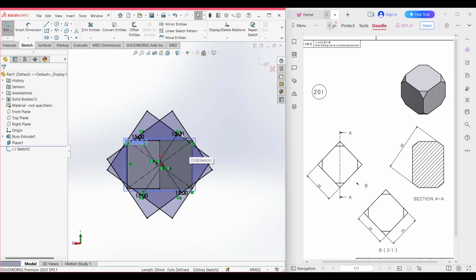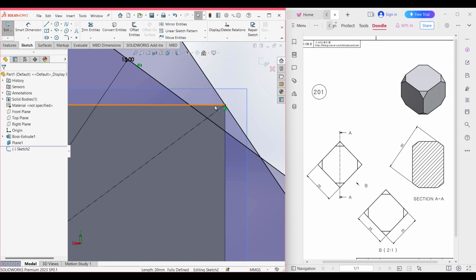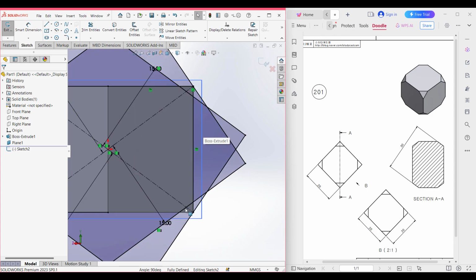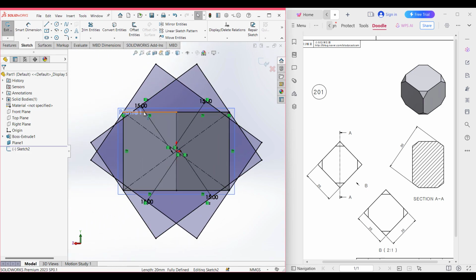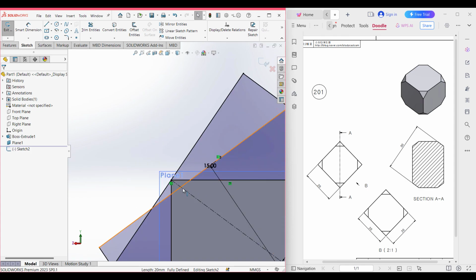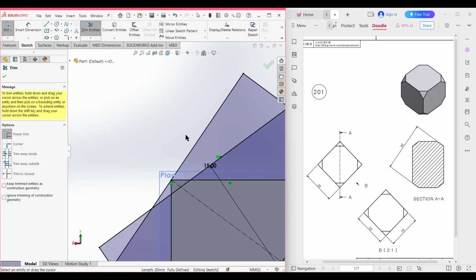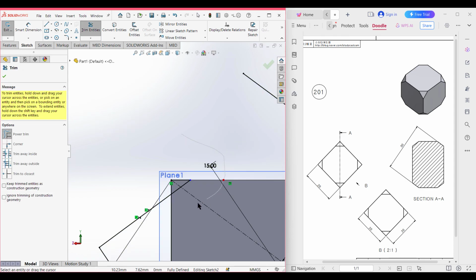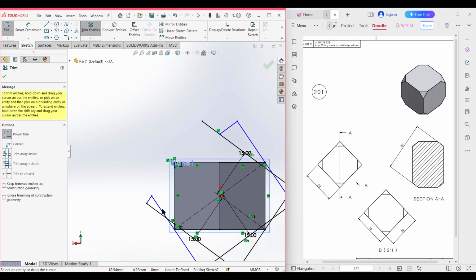Now zoom in here and select this line and the other line also and convert entities, and last of all select the last line and convert entities also. By doing that, we have drawn our triangular shape. Now select trim entities and trim all the lines that we don't need except the triangular lines.